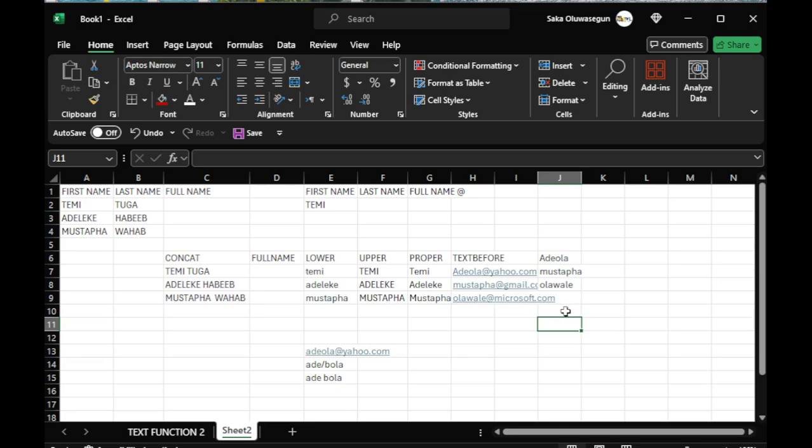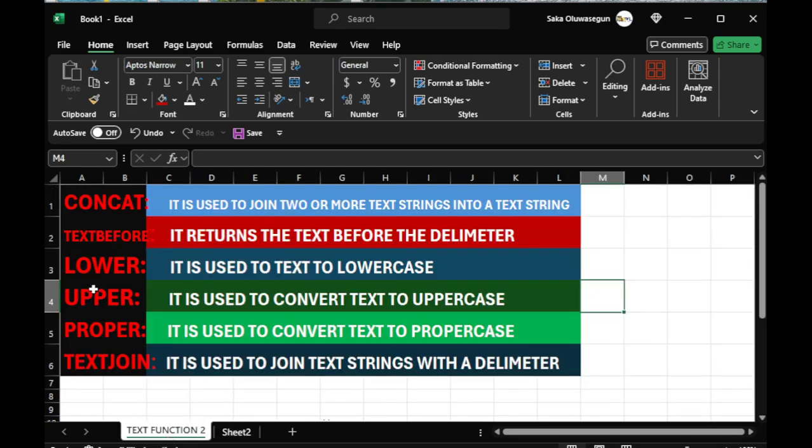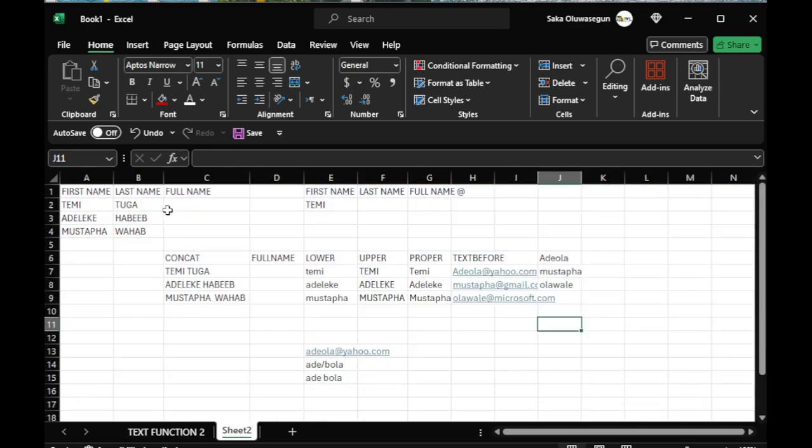Now the next one that we are going to be doing is, we have done lower, we have done upper, we have done proper. Then the next one is TEXTJOIN. Let's look at it. What does it do? Using TEXTJOIN, we can bring texts together. For example, now Temi and Tuga, I want to bring them together. So I can use TEXTJOIN to bring them together.